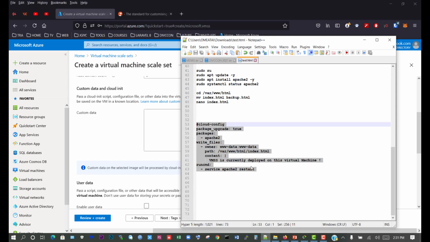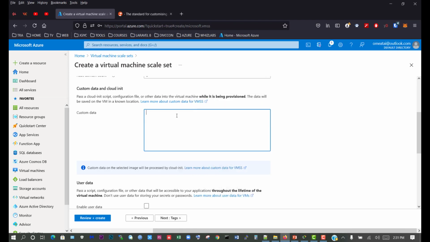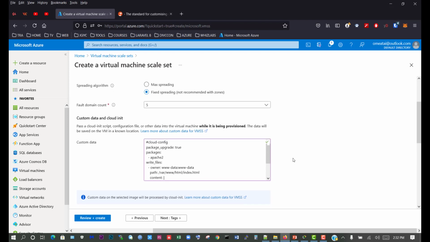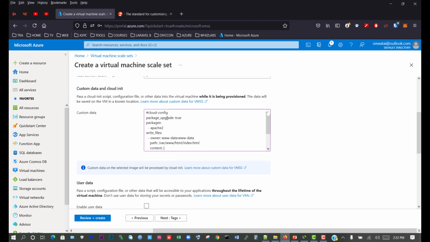So I'll copy that and I'll come here and paste it. So let me scroll up, and it's declaring the cloud configuration, and let me just read it first. It says pass a cloud init script, which is what we've just done here, or configuration file or any other data into the virtual machine while it is being provisioned. That's while it's being created. So this would make changes while the virtual machine is being created.